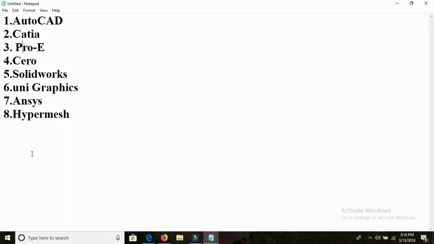Here we can see CATIA, ProE and Creo. With CATIA and ProE we can't do heavy duty vehicles, for example, if you want to do any cranes or boom lines, heavy duty vehicles.